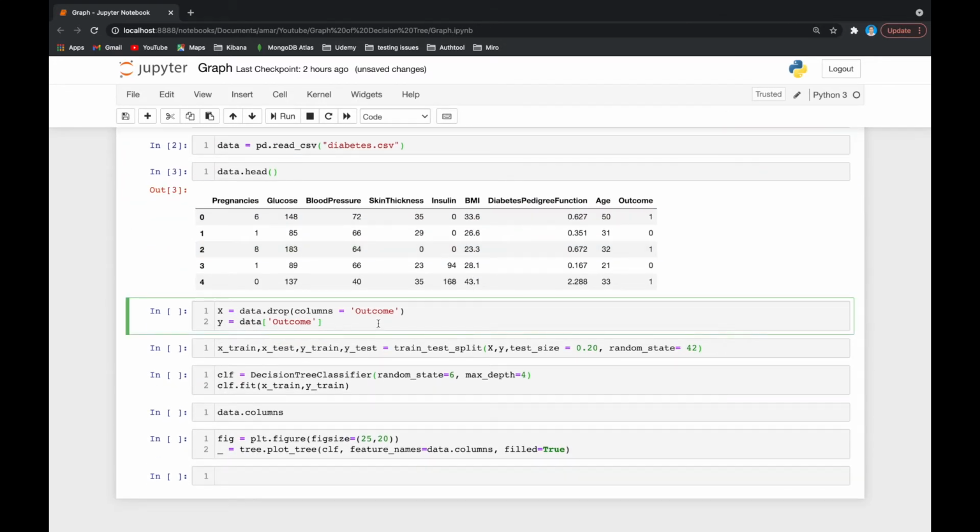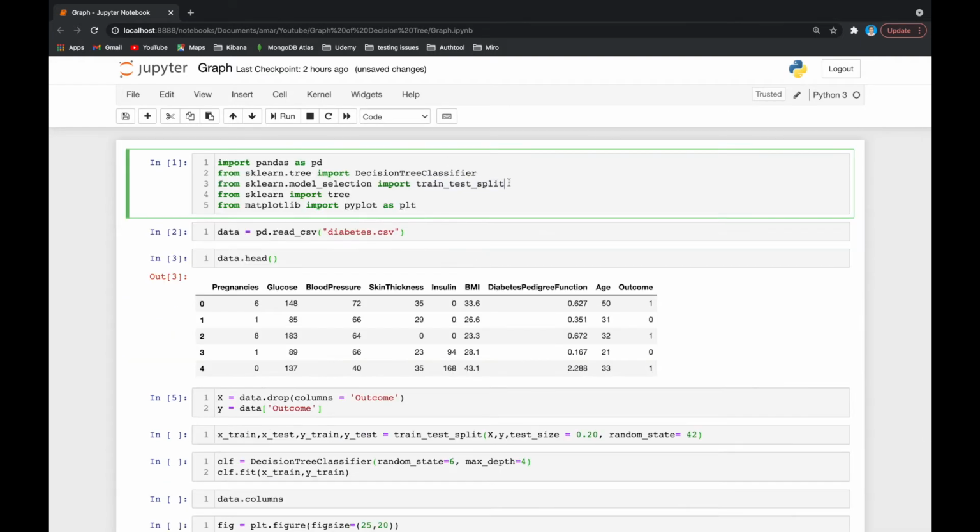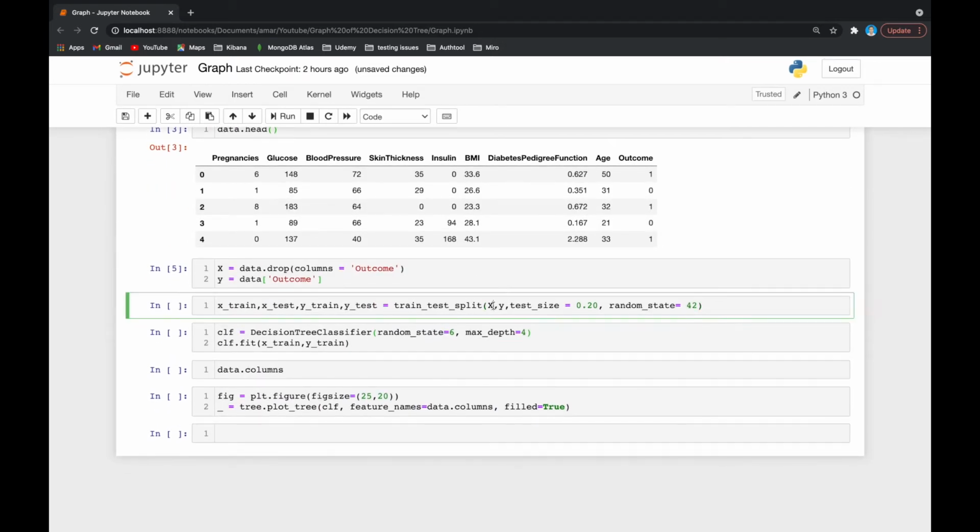So I have separated my independent and dependent features. As it is supervised learning, the dependent feature will be outcome. Let us run this line of code. From model selection, I've imported train test split in order to create our x train, x test, y train and y test values in order to evaluate our model. So here we have test size as 20% and random state as 42.